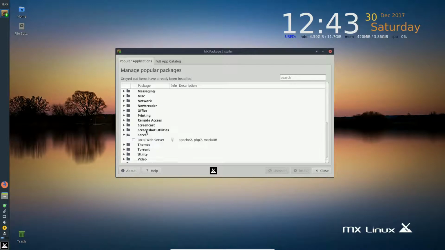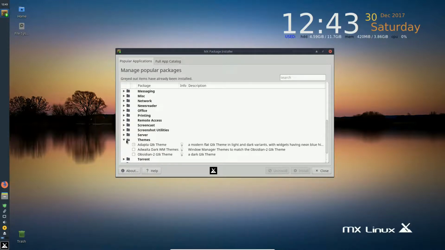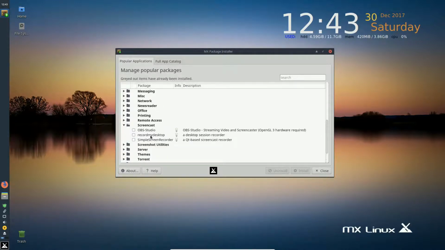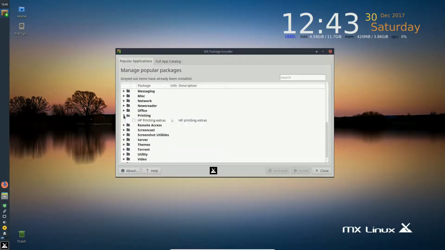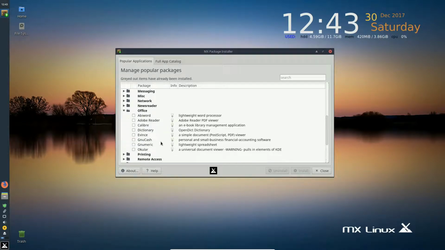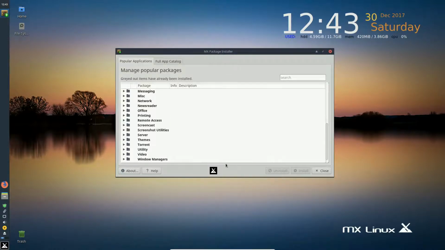Server, local web server, Apache, PHP, MariaDB, database. Themes, screencast. We have OBS Studio you can easily install. Record My Desktop, Simple Screen Recorder. Printing, HP printing extras. Office, we have AbiWord, Adobe Reader, Calibre. A lot of good things. Very nice little app here.